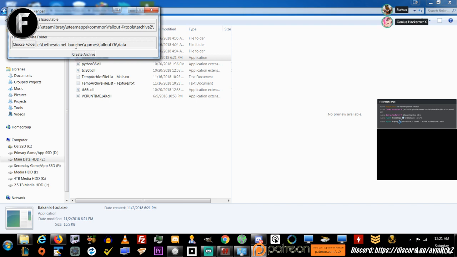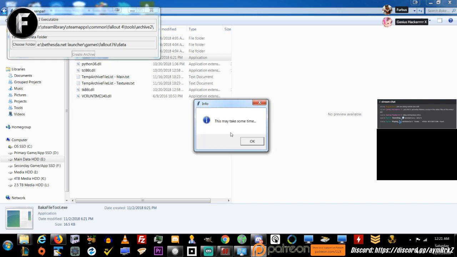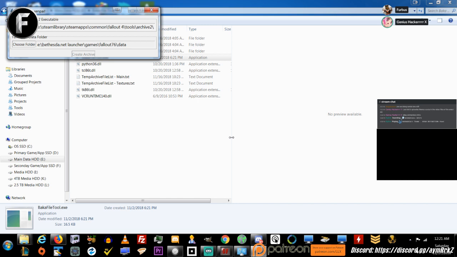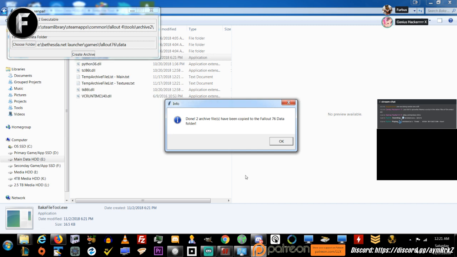And then you're going to tell it where to find the data folder for Fallout 76. And then you get Create Archive. This may take some time. Usually doesn't take all that long. Let it do its thing. Let it run. And then you will get this screen that's popping up now. Yep, there it is. Done.